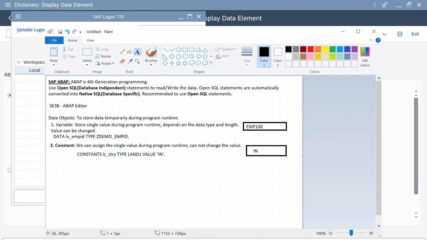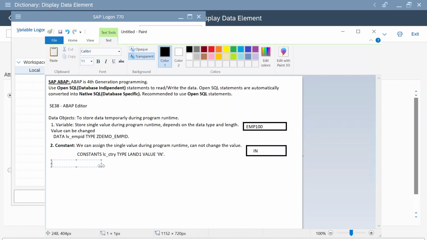Next one. It is an important interview question as well: the difference between constants and variables.